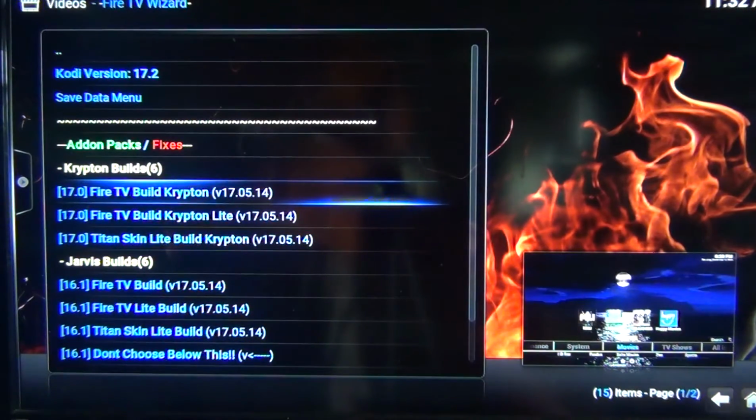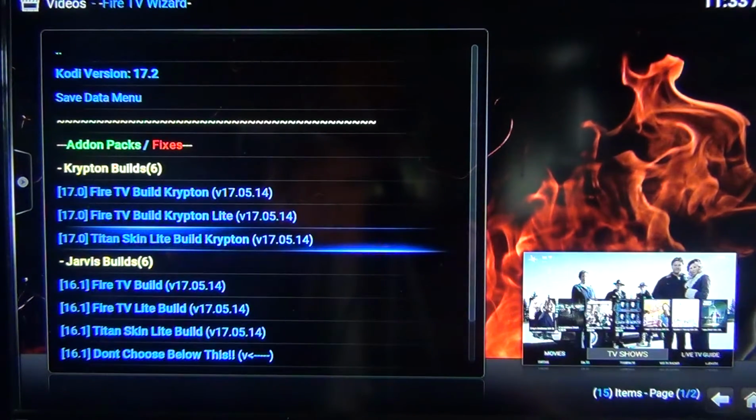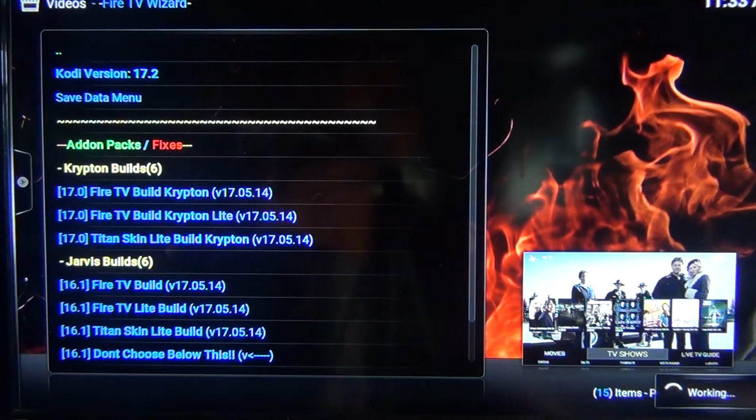If you aren't running much on your Fire Stick, this is the original one, the Fire TV build up top here, is probably the most comprehensive version. It may be a tad slow on the Fire Stick, but it works just fine. But the light one has everything you need, and these 2 are the same, just the skin, the look of them is different. So I'm going to do this one here.